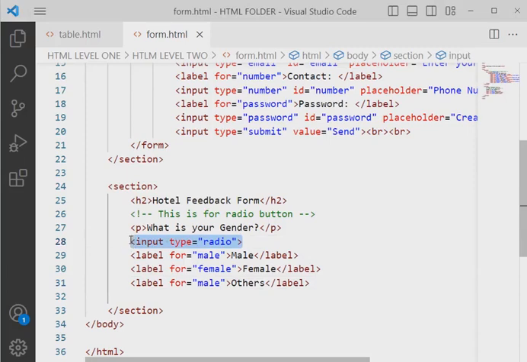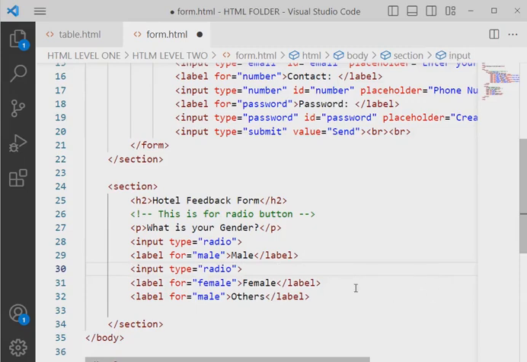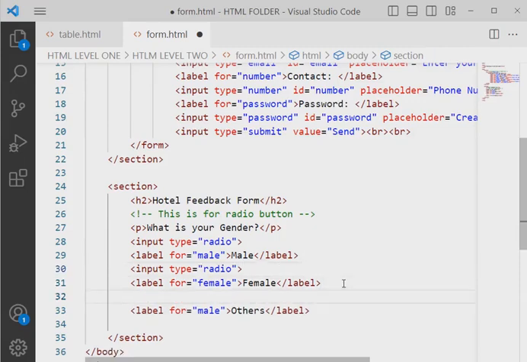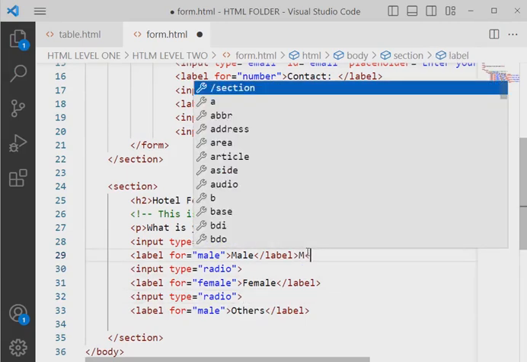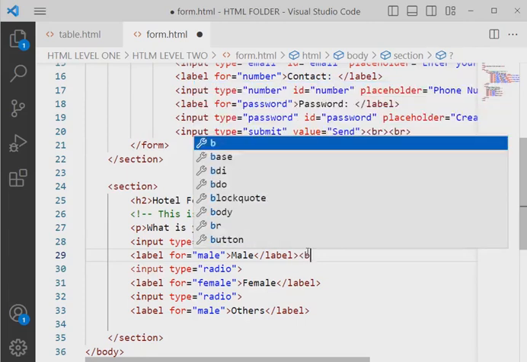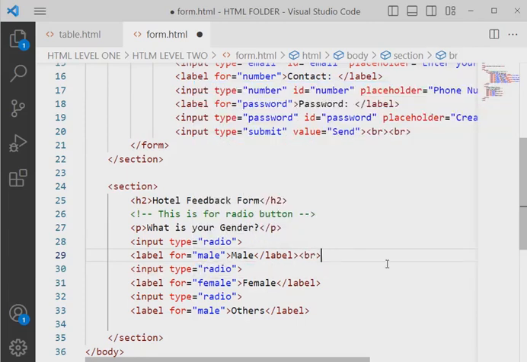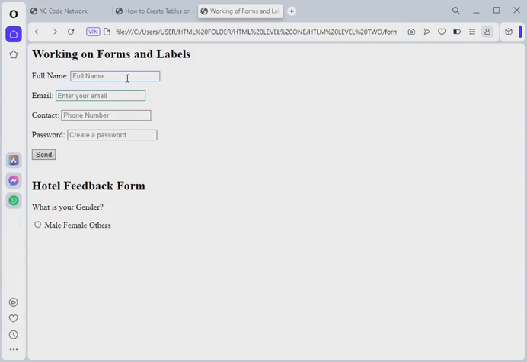So let me copy this input, Ctrl C, Ctrl V, Ctrl V also. So I'm going to add a break here to make it move to the next line. Break. And here also I'll add a break. So once I save and refresh it, you can see that we have them here.